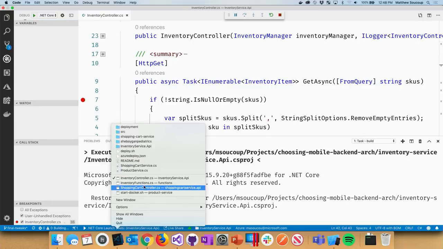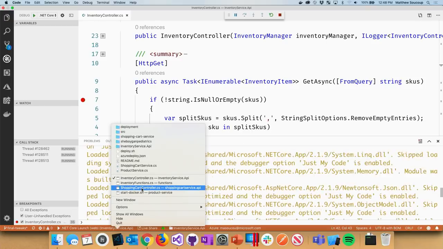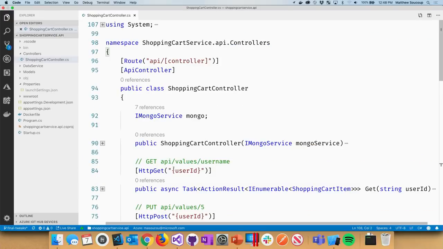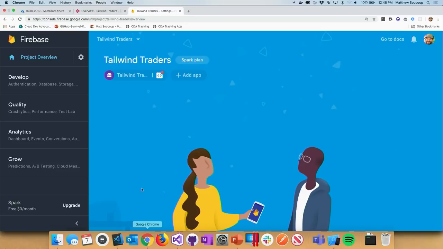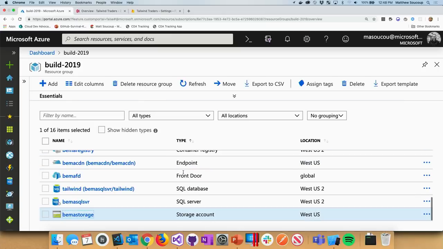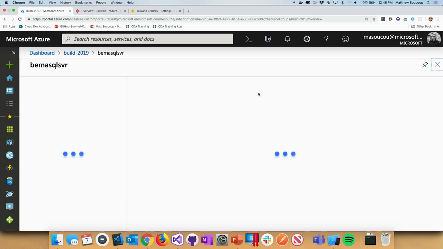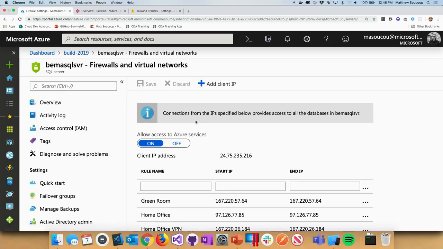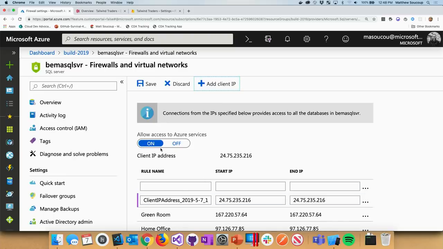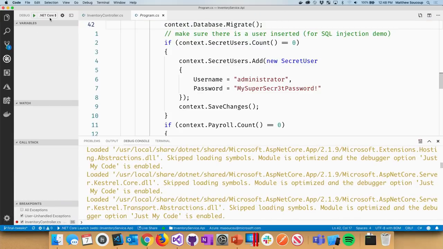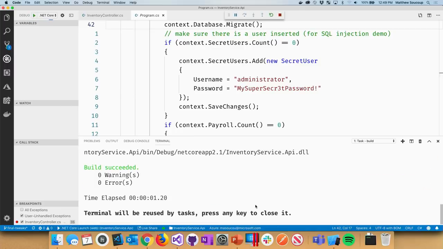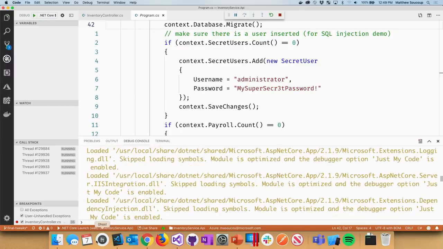As that starts up, the shopping cart exception occurred, a SQL client exception. Aha. We are not connected to SQL Server. Granted the firewall. All right, good.